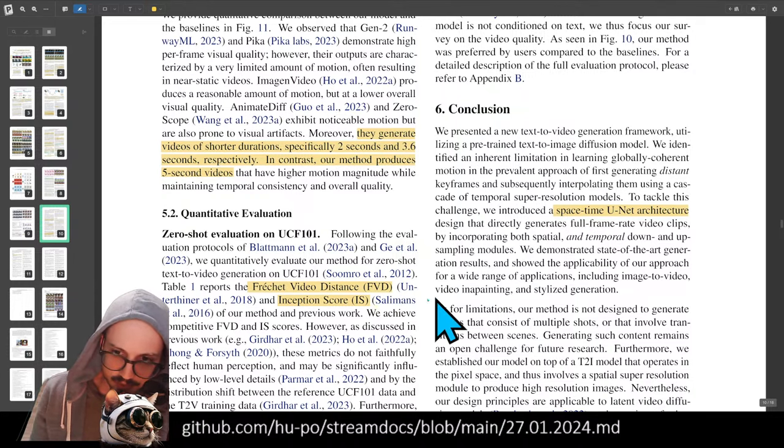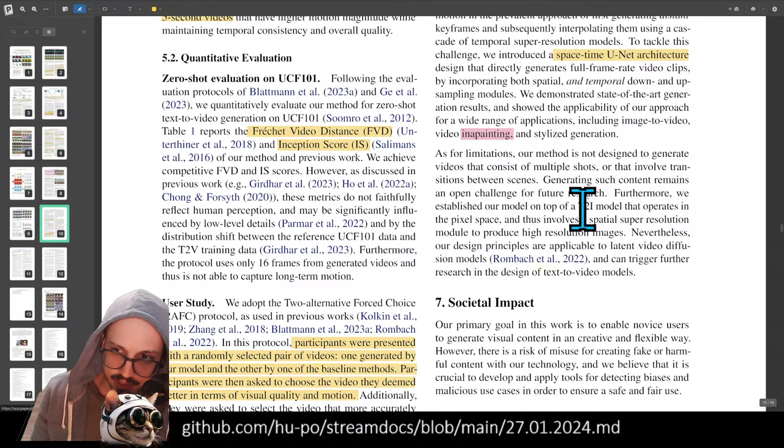Incorporating spatial and temporal downsampling modules, we demonstrate state-of-the-art generation results and show the applicability of our approach for a wide range of applications, including image to video, video inpainting (I think this is a typo here, it should be inpainting), and stylized generation. Generating such content remains an open challenge for future research.